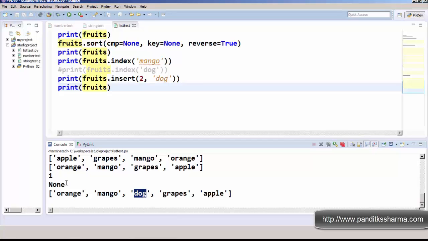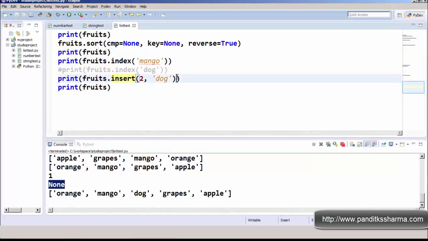So why is this none coming? It will return nothing, or none. You can see here insert before index. This is also a built-in function. So built-in is nothing special. It's written in C because of time optimization. It interacts with hardware directly. That's why we are using built-ins.